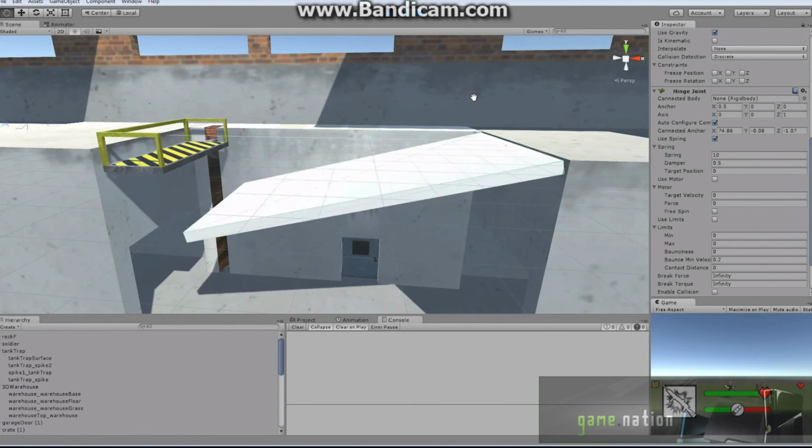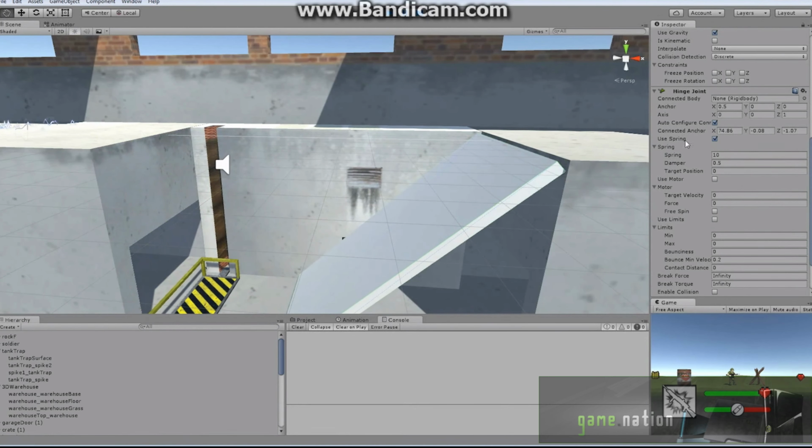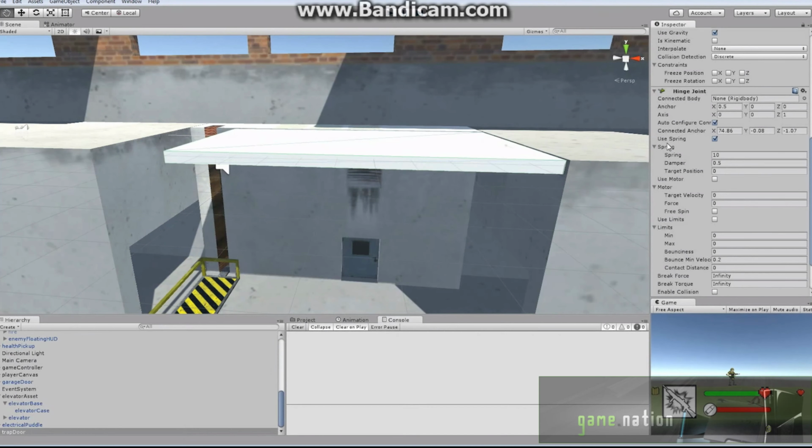But anyway, you can turn on the use spring. It didn't really do anything. Well, you have to go through and play with the numbers to see. You can use spring and then change these values here in order to have it act like a spring joint where it's trying to spring back to its original position.